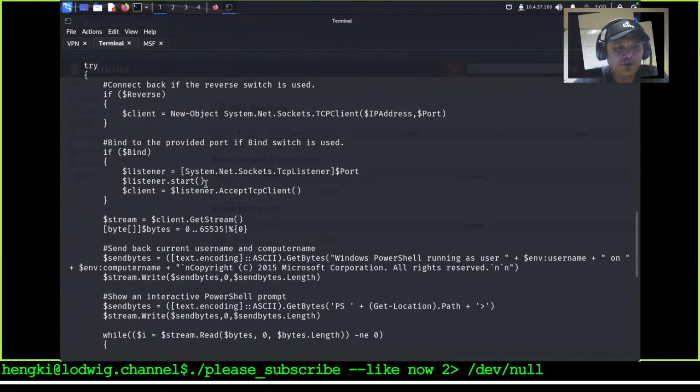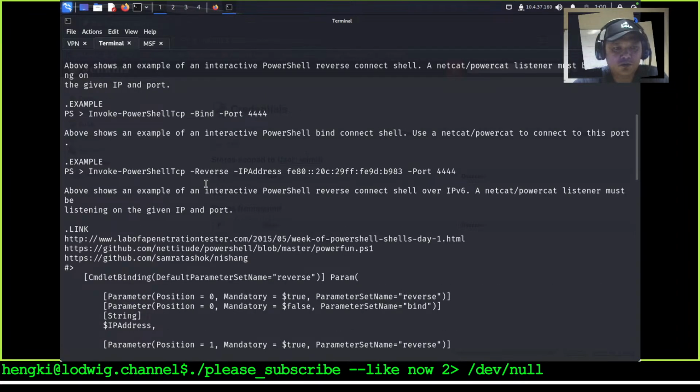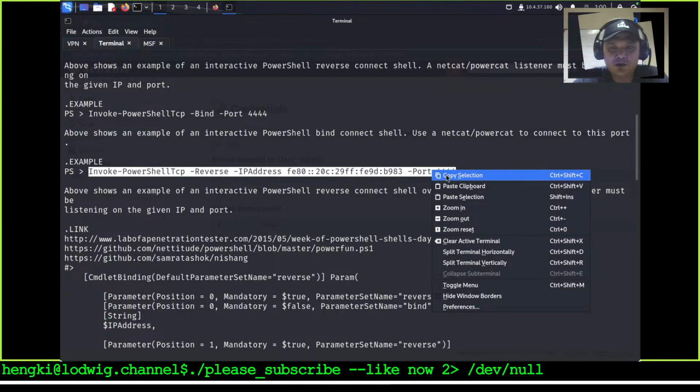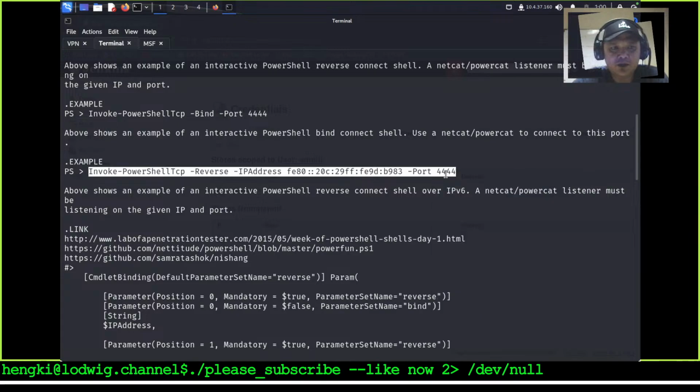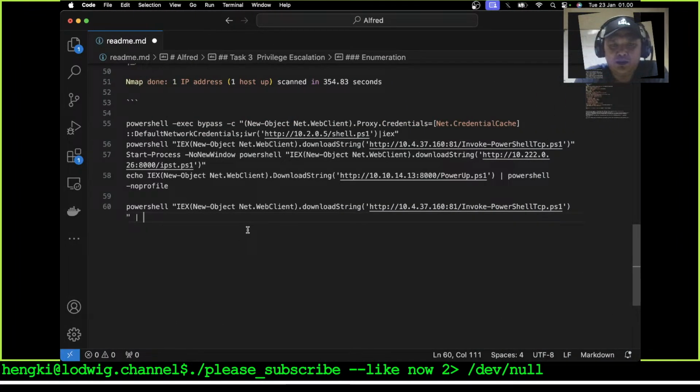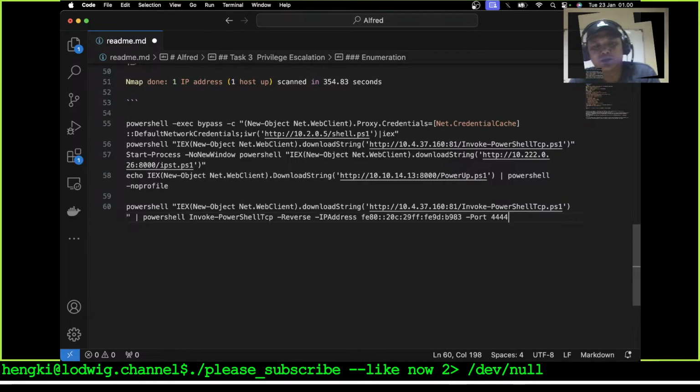Invoke-PowerShellTcp. Where is it? Okay. PowerShellTcp and copy this. Copy this selection. For example, we got the pipe. But PowerShell must be running in here. Maybe we got this with PowerShell no profile here. PowerShell, why not just pass here PowerShell invoke.